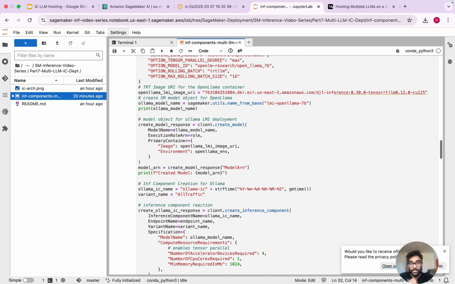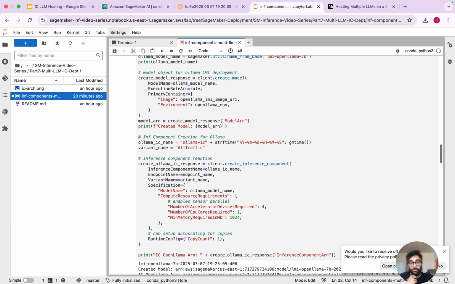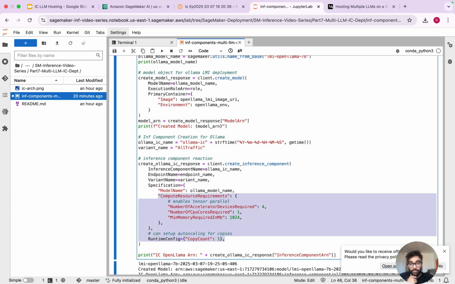And within that, I specify a few things. I specify the model object, which is pointing towards my container and my model data and my different serving environment variable files. But the new feature here is these two keys. So in the specification, there's the compute resource requirements that I'm working with. And within that, I enable the number of GPU devices, or this can also be Neuron chips, Neuron cores, depending on if you're using Inferentia there. But this number of accelerator devices required is 4 GPUs. So I'm saying for this component, for every copy, ensure that there's 4 GPUs reserved for this component. And then I set some CPU and memory numbers here as well.